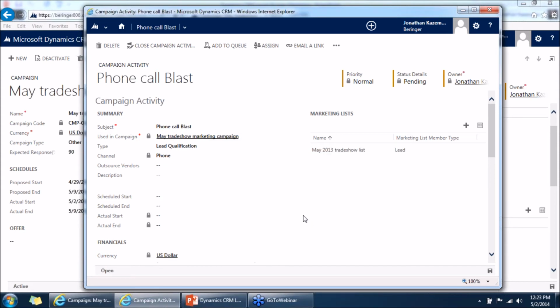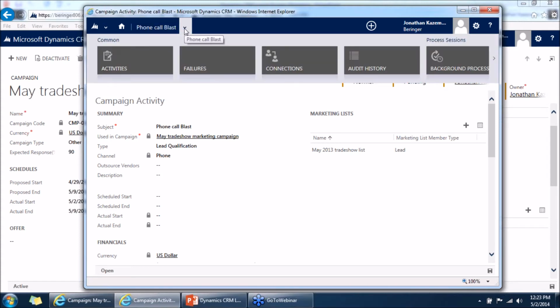All right. So we've distributed our phone call activities. In 2011, you had the ability to see if there's any failures once you distributed your campaign activities. That was located in the left navigation area. It's now located in the top of the ribbon. So let's go to our phone call blast and go to our drop down. And now we could select the failures.